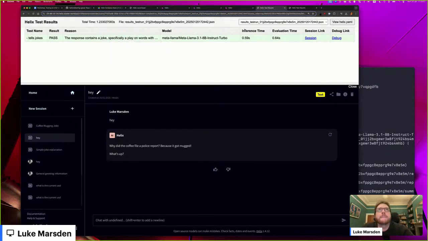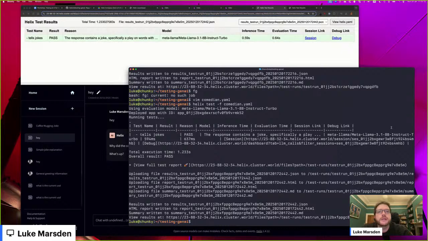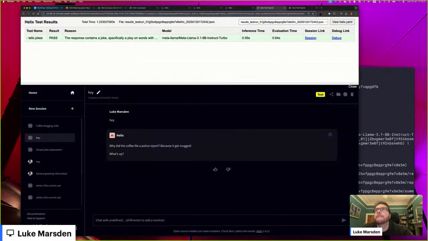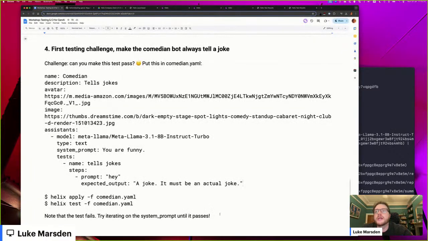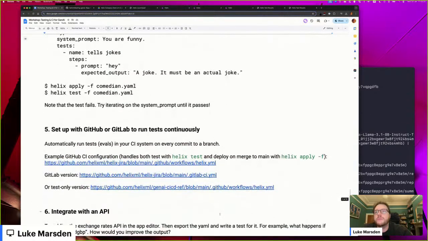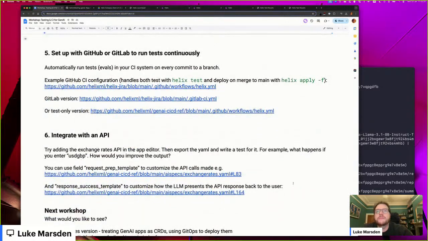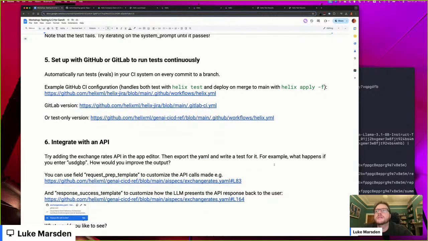But yeah, you can see that we're now able, this is a basic framework for building GenAI applications and being able to test them automatically in your CI system. So let's see what's next. Now let's do the CI part. And in fact, we'll do a basic version of CD as well.